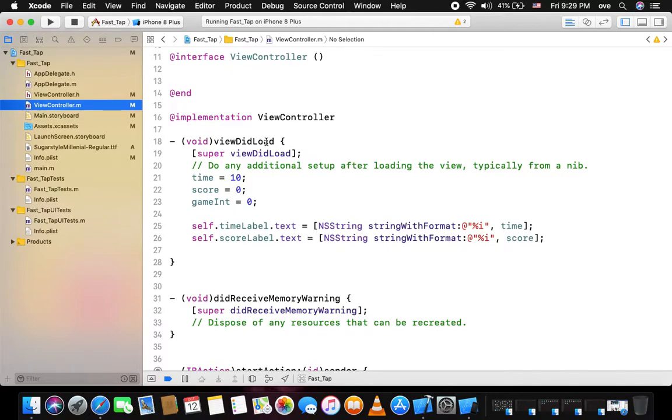In viewDidLoad, we have set time equal to 10. That means we will be able to play the game for 10 seconds. If we make it 20, then we will be able to play the game for 20 seconds. But as it is a short game and we try to make this game very addictive, it will be much better if we take 10 to 15 seconds. 10 will be good, I think.